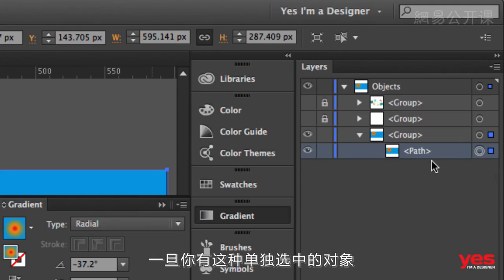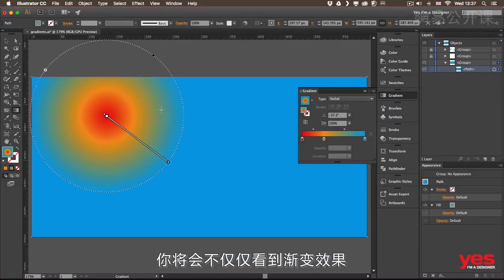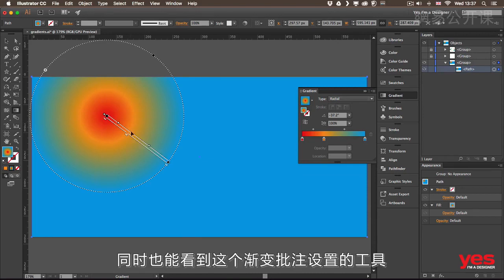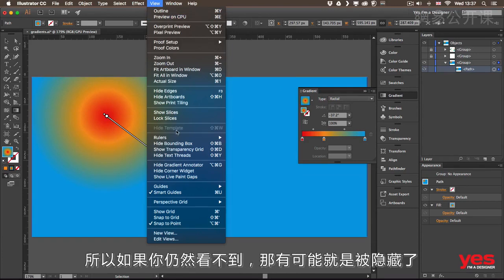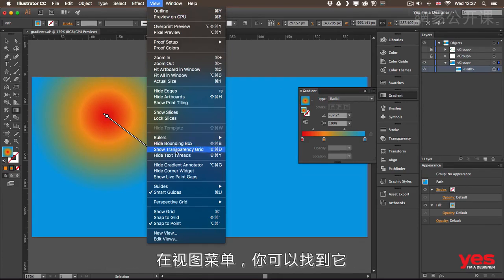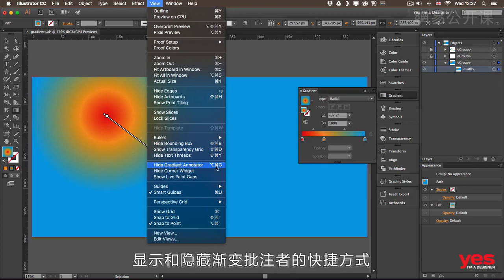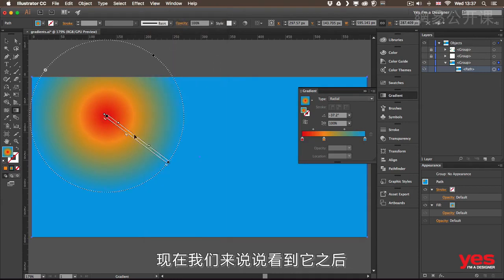So once you have the individual object selected, you will not only see the gradient, but also this thing called Gradient Annotator tool. By the way, it can also be hidden. So if you can't see it, maybe it's because it's hidden. From the view menu, you can find it here, Gradient Annotator, and there's even a shortcut for showing and hiding it. Now, let's just say now we can see it finally.